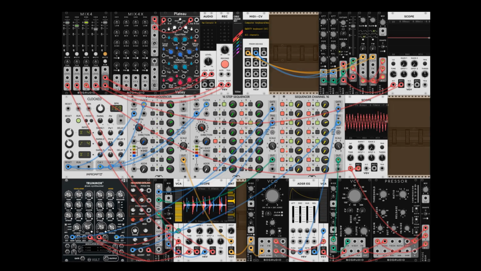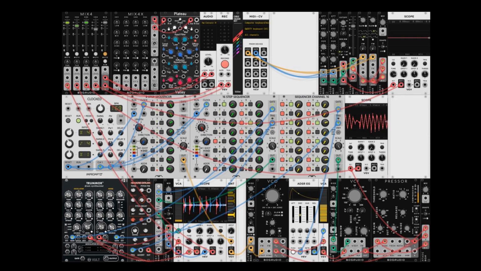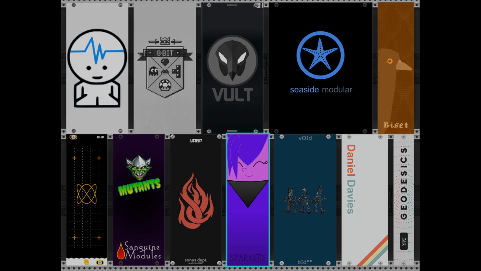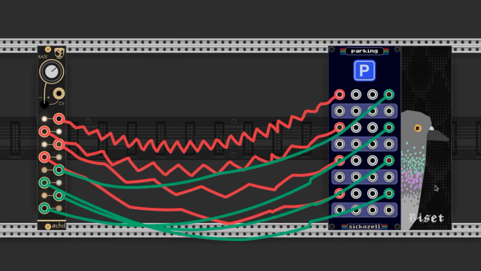A blank is a module that fills in the gaps. We use them to square up a patch so it looks and feels pretty. They come in all patterns and sizes, and some have additional functionalities in VCV Rack. The Biset blank stands out because it makes our cables wiggly with waveforms.